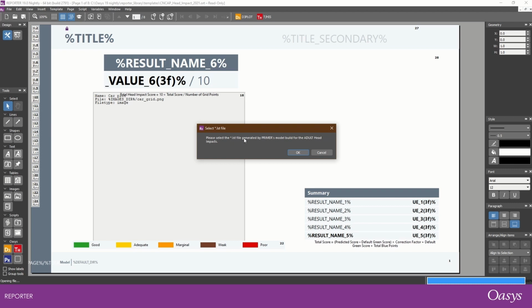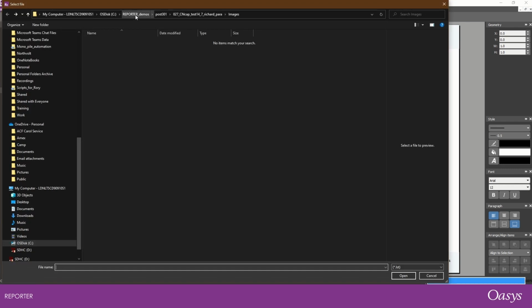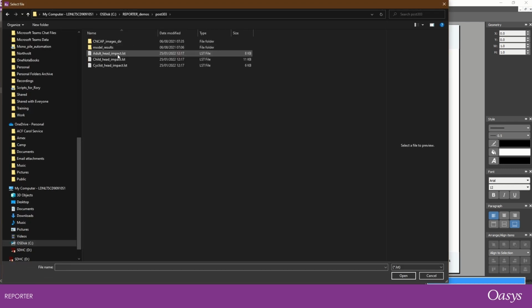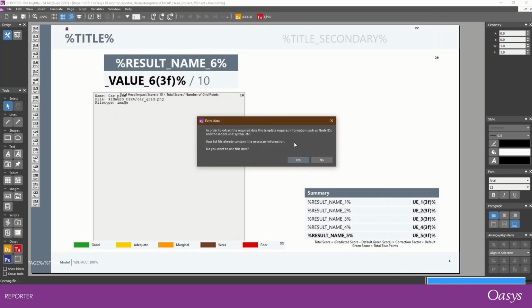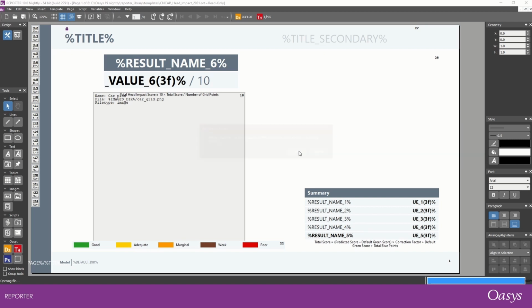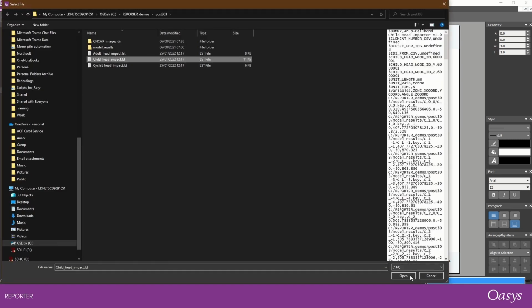And now we have to select the LST files for this, firstly the adult head. So I'll go back up to reporter demos into post 303 and then adult head here. I'll select that. So it tells me that it's managed to find some of the data in the list file, and it just is checking that I'm happy to use that. So I'll select yes, and now I need to select for the child.